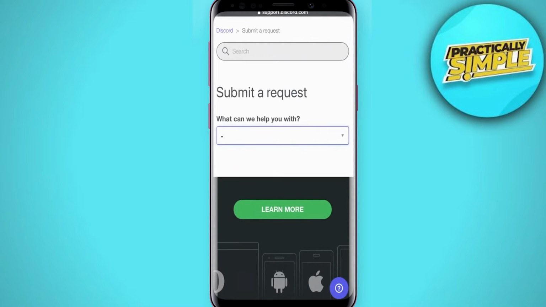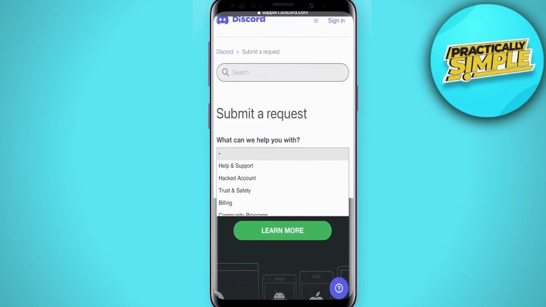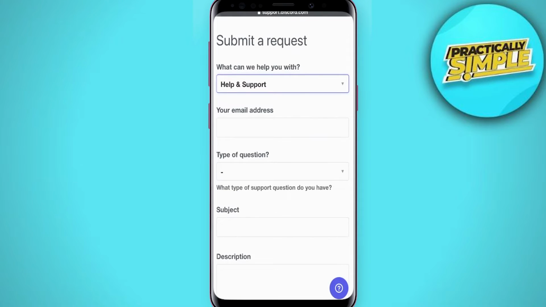Now just tap on it where it says what can we help you. Now we need to click on help and support. And now of course you need to write your email address. So do that, and that email address has to be the same that you have for your Discord account. Basically, so make sure that email address is exactly the same.